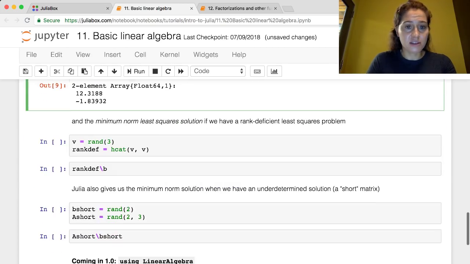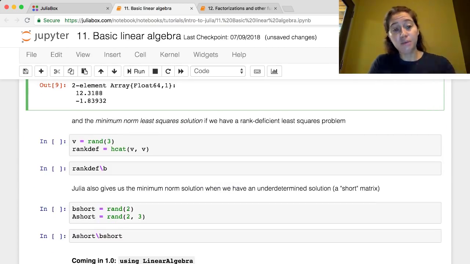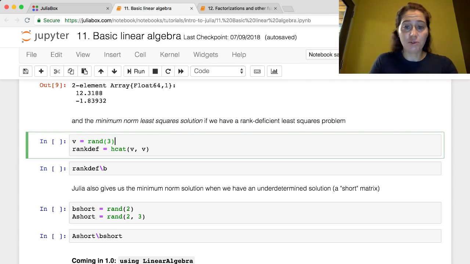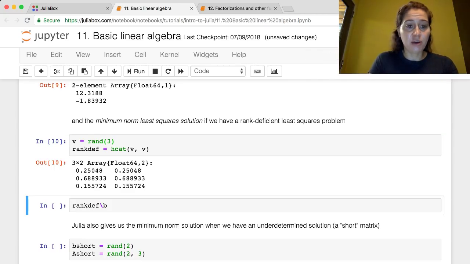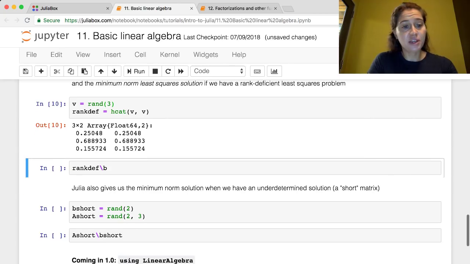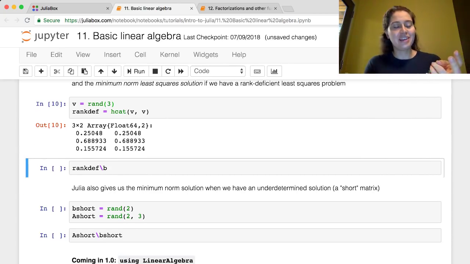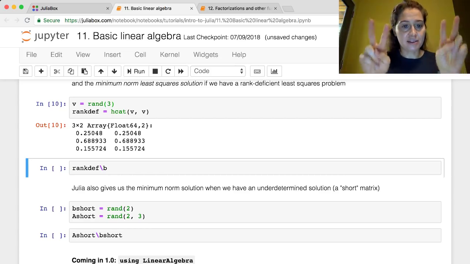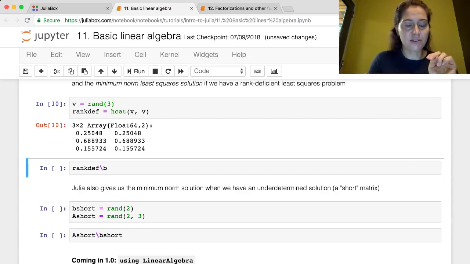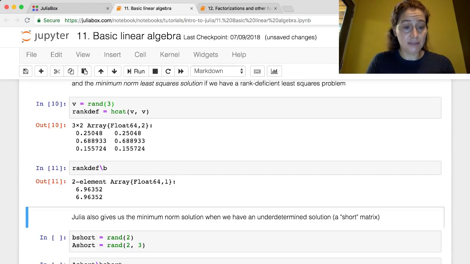We'll also get the least squares solution with the minimum norm in the case where we're working with a rank deficient problem. So here I've defined a rank deficient problem by creating a matrix from two vectors as columns in that matrix, where I've used the same vector for each of the columns. So if I try to solve a linear system that has this rank deficient matrix, rankdef, again I'm getting the minimum norm least squares solution when I use the backslash here.